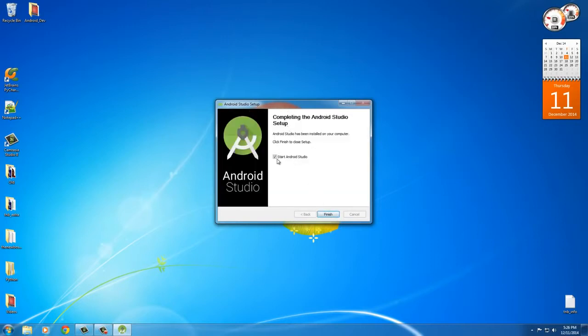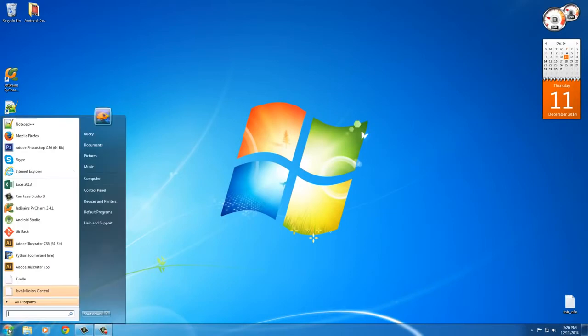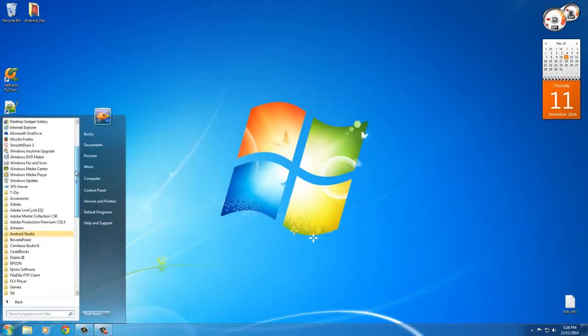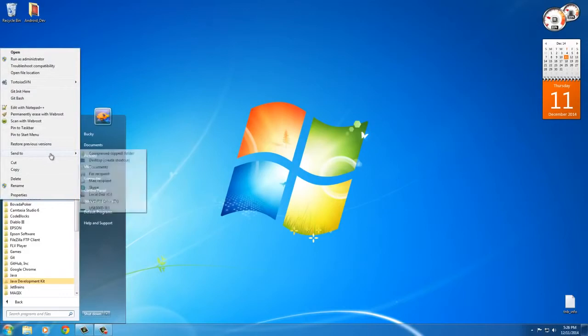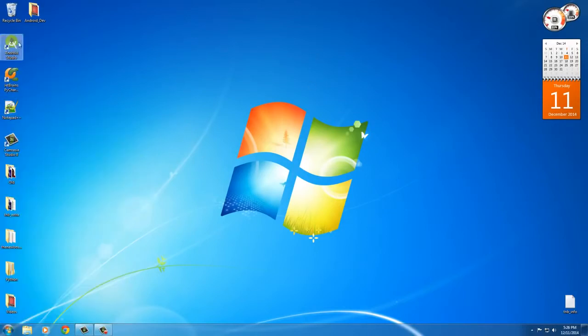And I actually don't want to start this up right yet because what I want to do is go to my start menu right here and go to all programs. And now we can see after we have everything downloaded and installed, we have a folder called Android Studio. So if I click that, I'm going to see this Android Studio program. I'm going to right click it and send it to desktop.